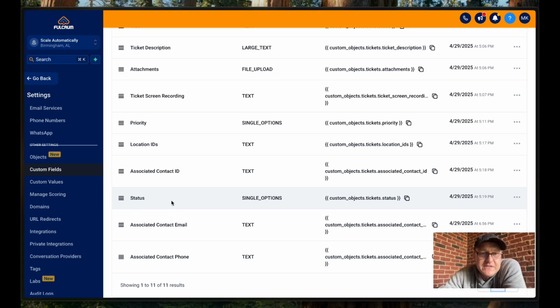You've got the status of the ticket, and then associated contact email, associated contact name. So these are just pulling over so that when you look at the ticket, you can also quickly see, okay, what contact ID is it? What contact email is it? What contact phone number is associated with it?